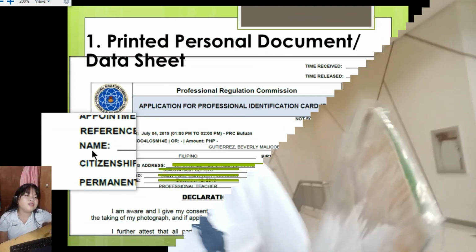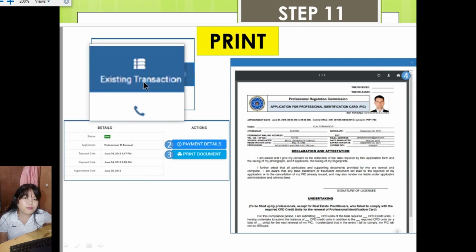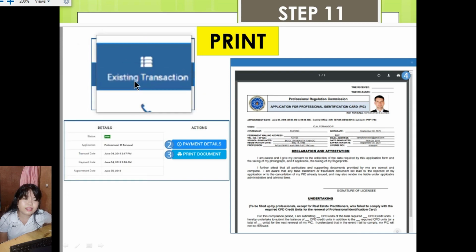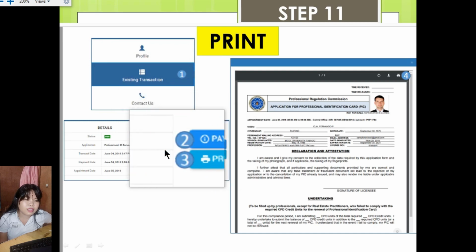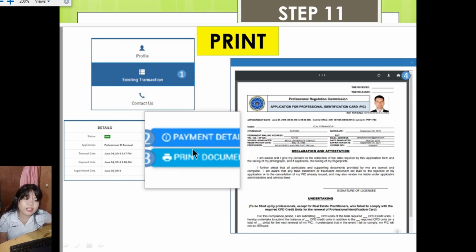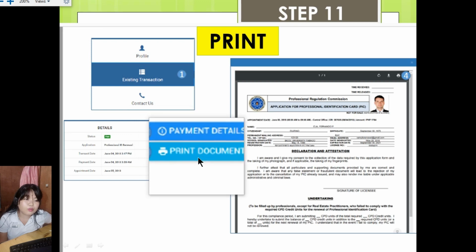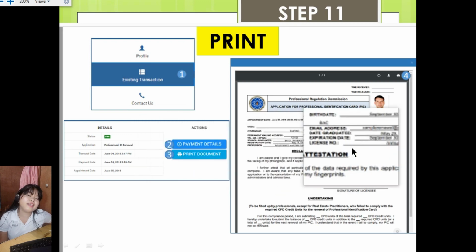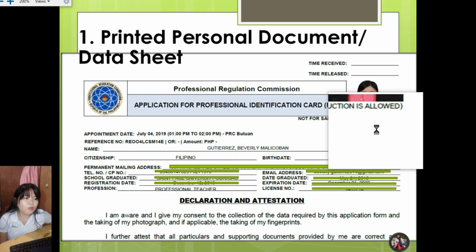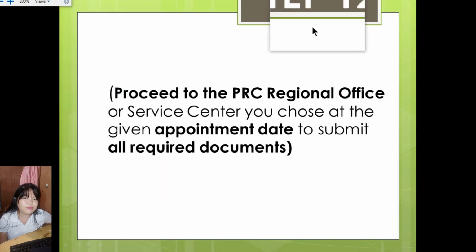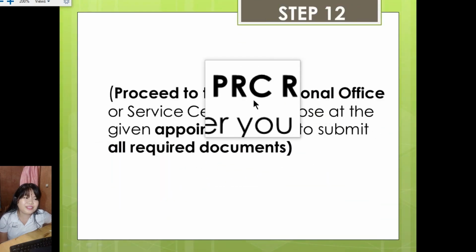Okay. Ayan. Let's click for the printing po. Just click existing transaction. Tapos, payment details. Tapos, mada-download po yan. Tapos, para po ma-print nyo po yung document. Okay? Yan po yung sa online. So, what is in step number 12? Proceed na po tayo sa PRC office.